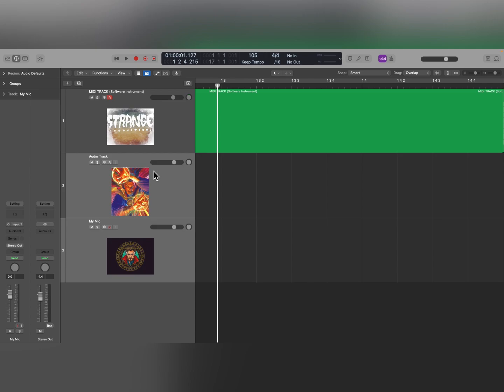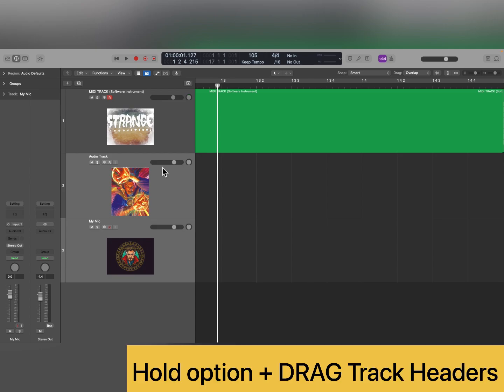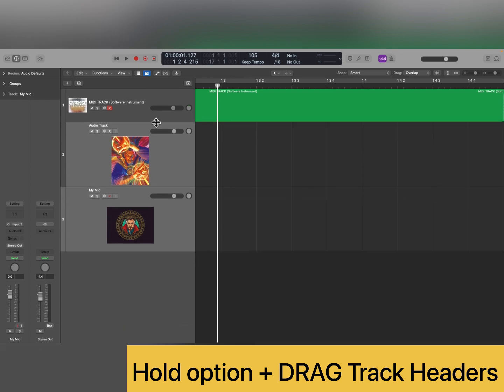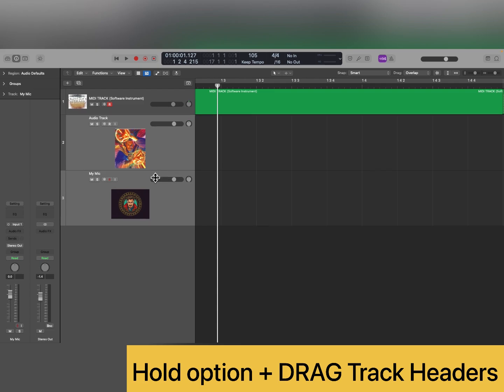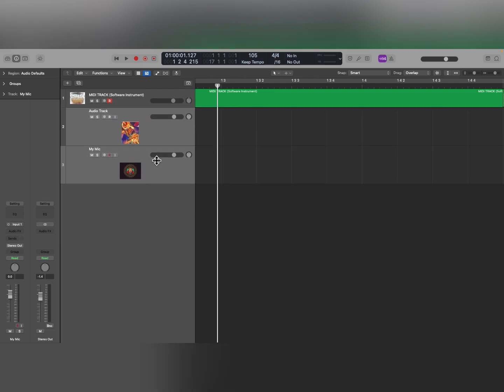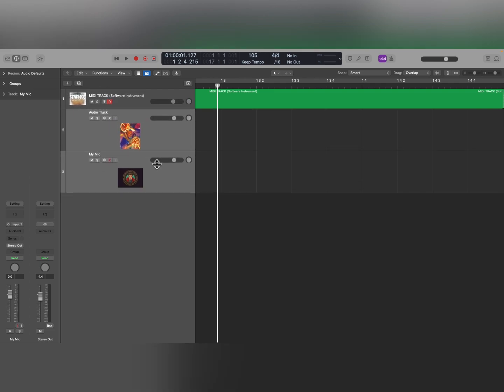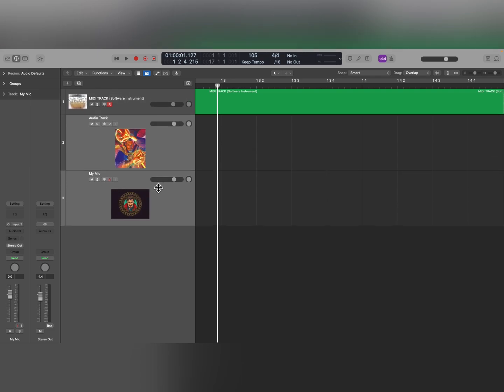Okay, again, that's hold Option and drag. Let's make them different sizes again real quick. Hold Option and drag the borders between the track headers to cause exact measures. So we can see that better.